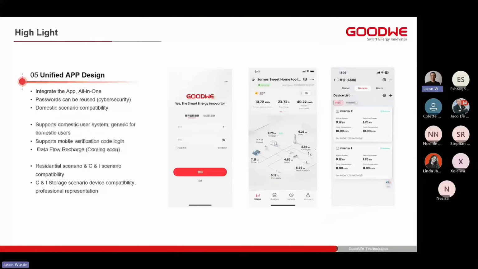The next is the unified app design. The fact that we now have an integrated app for all-in-one purposes, where we can use one password for everything due to the cybersecurity functionality of our app, and obviously of the actual built-in communication dongles that build onto our inverters. Having that security in two places obviously makes things a lot safer.